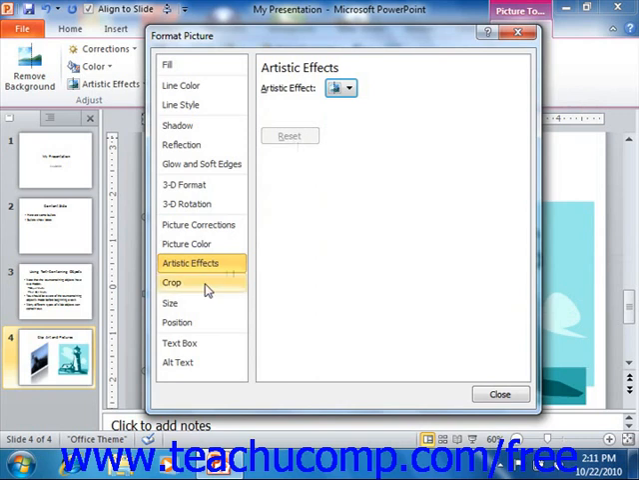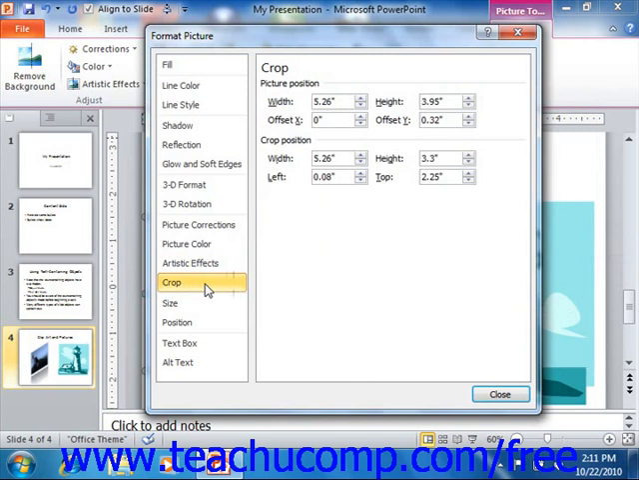If you click the Crop category at the left side of the Format Picture dialog box, you can set the amount of cropping to apply to the selected image. You can enter a desired width and height for your image into the width and height spinner boxes. You can also enter a desired offset for the image for either the X or Y axis by entering that amount into either the Offset X or Offset Y text boxes.